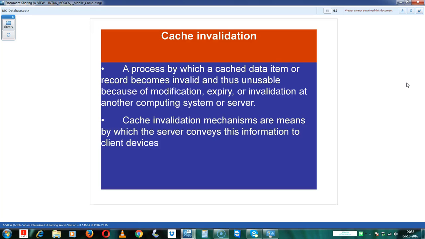See, same thing. The data at the client side becomes invalidated or unusable, and the mobile device cannot use it for computation. So this information is conveyed by the cache invalidation mechanism to the client that the data has been invalidated and you need to use the other data that has been modified.